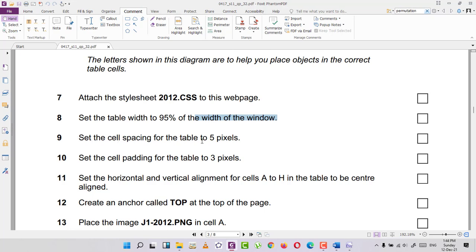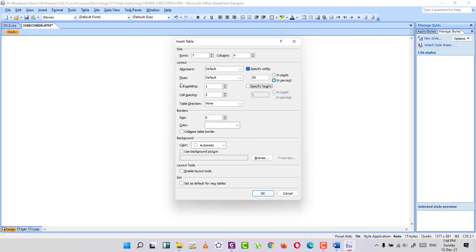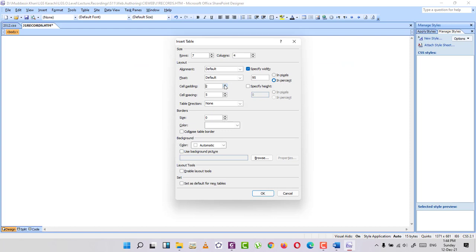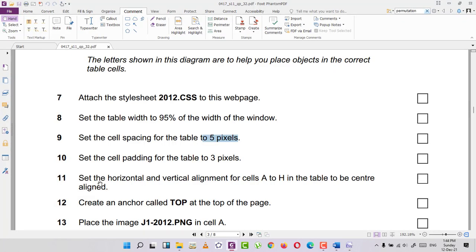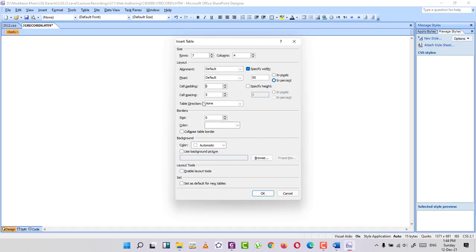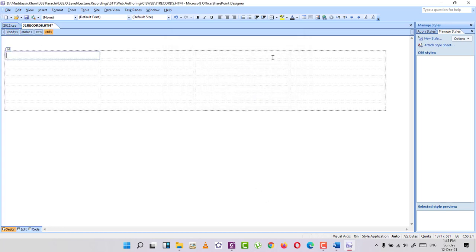Set the cell spacing of table to 5 pixels. Cell spacing is this. Just change this value from 2 to 5. And cell padding for this table is 3 pixels. Just make it 3. And set the horizontal, vertical, but the rest of the things are okay. We will do it later on. Set the horizontal and vertical alignment of this table to be center. We will do it later on. Just click OK. Now your table has been inserted.